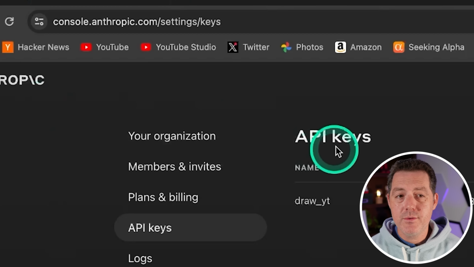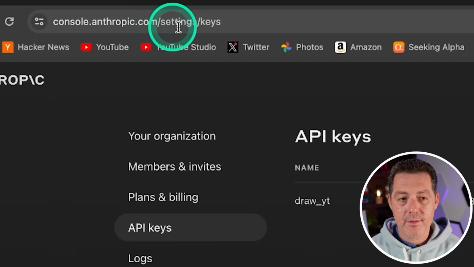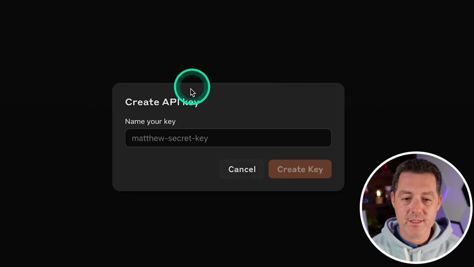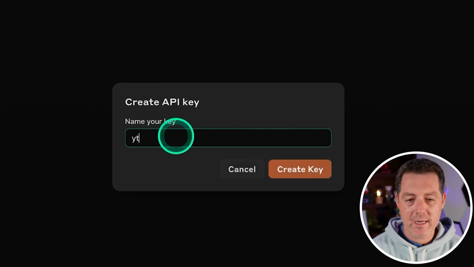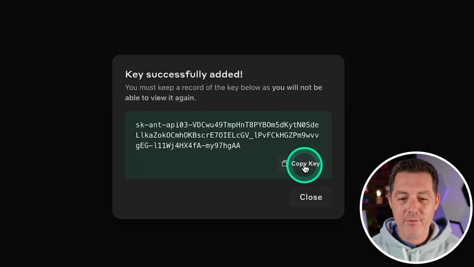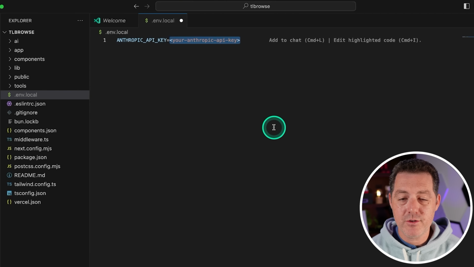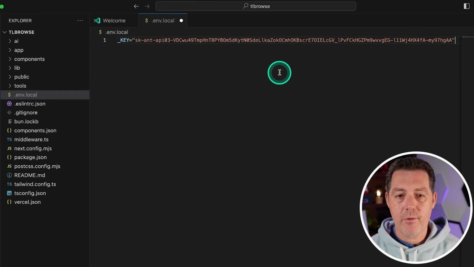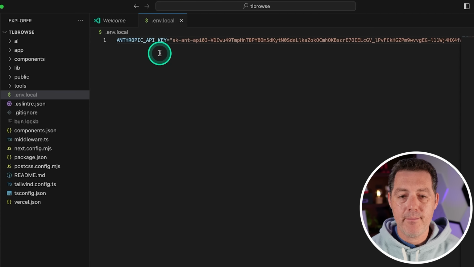Then you're gonna come to the Anthropic website, console.anthropic.com/settings/keys. We're gonna create a new key, just like so. And I'm gonna type YT. I'm gonna click create key. We're gonna copy it, switch back to Visual Studio Code and paste it in right there, surrounded by quotes, and then we're gonna save. Okay, so now we have the Anthropic API key saved.